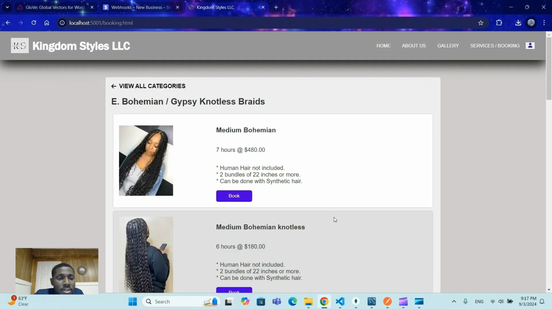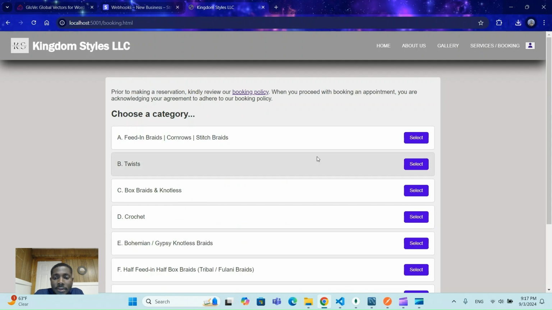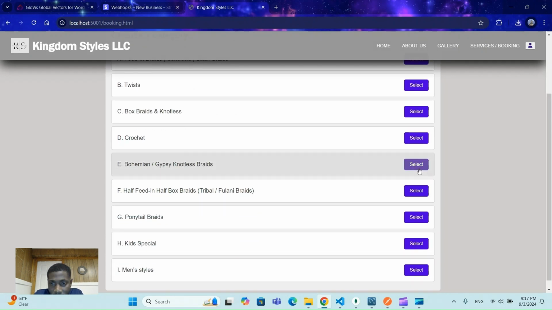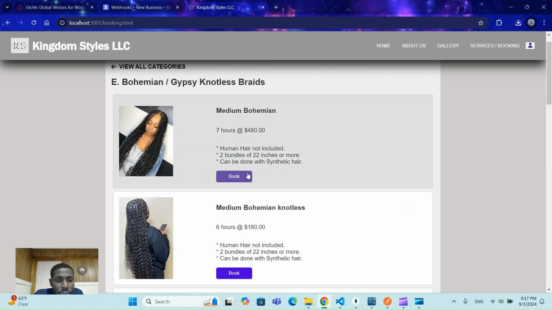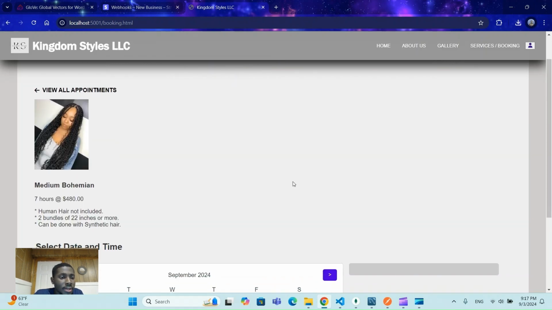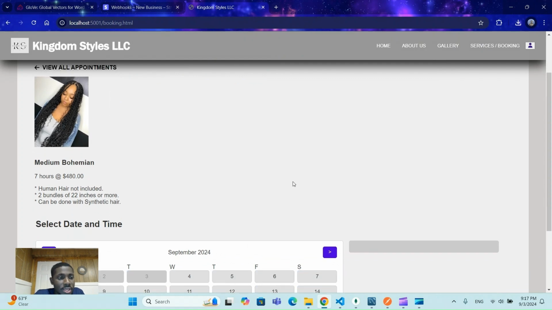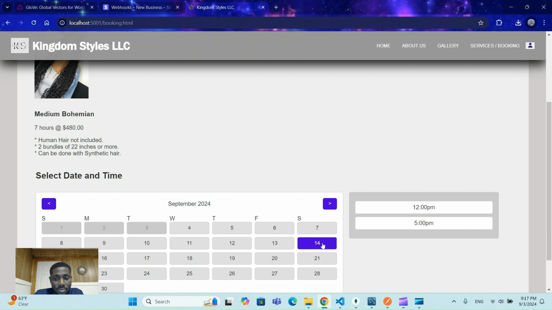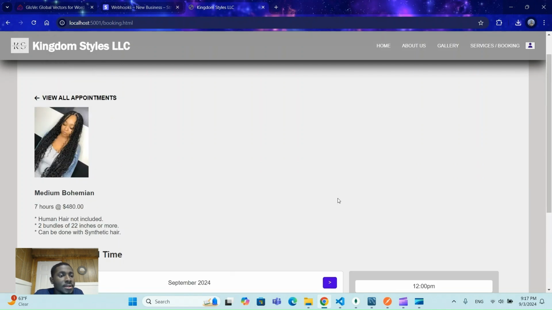Okay, so I'm going to go back, but before that, let's go to the bohemian again, and then we're going to click on book. When you click on book, it takes you to a section where you get the option to select a date and a time to book an appointment. All right, good. So you get all of these. Okay, so we're going to explore how to book an appointment.